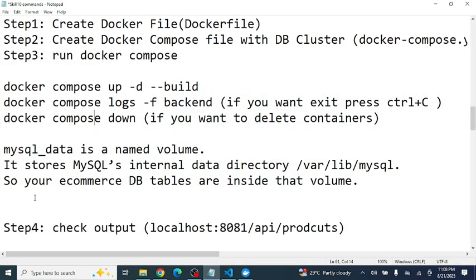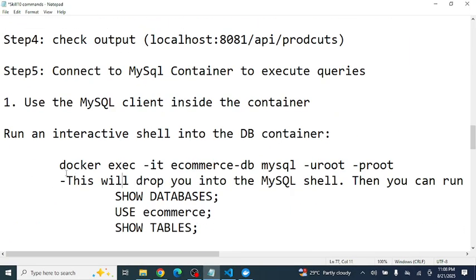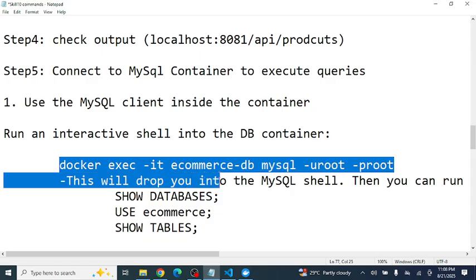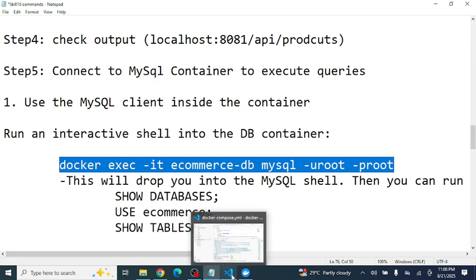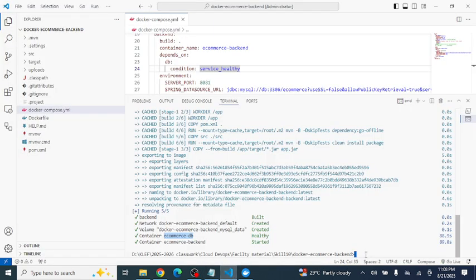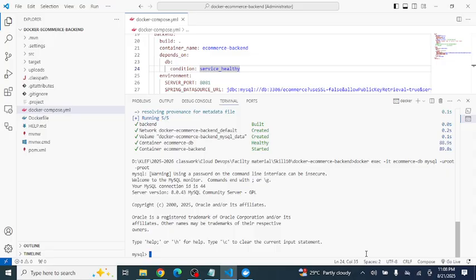We need to execute docker exec e-commerce DB MySQL with username and password. Execute this command. We can access this root MySQL DB. Now it's open.